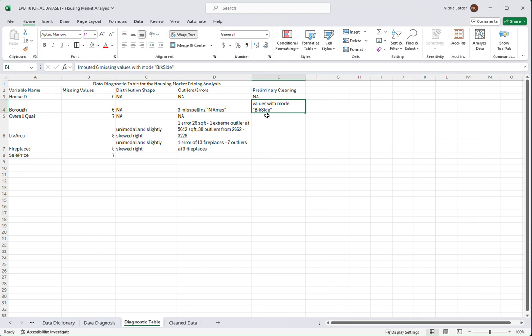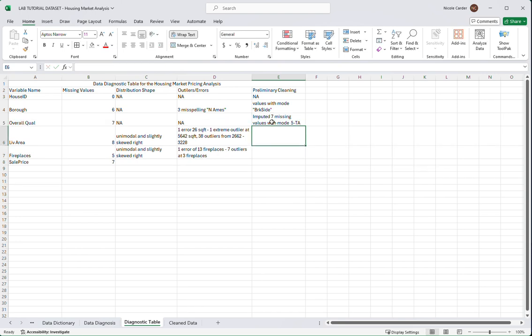The next one, imputed 7 missing values with mode 5-TA. All right. It looks like we have all of our, so now we have addressed the missing values.